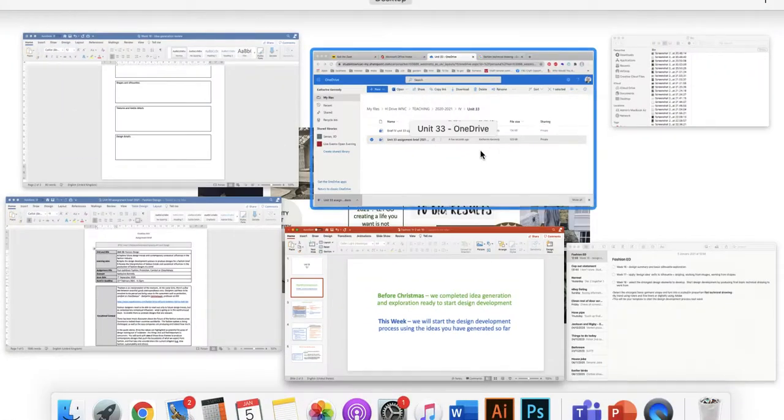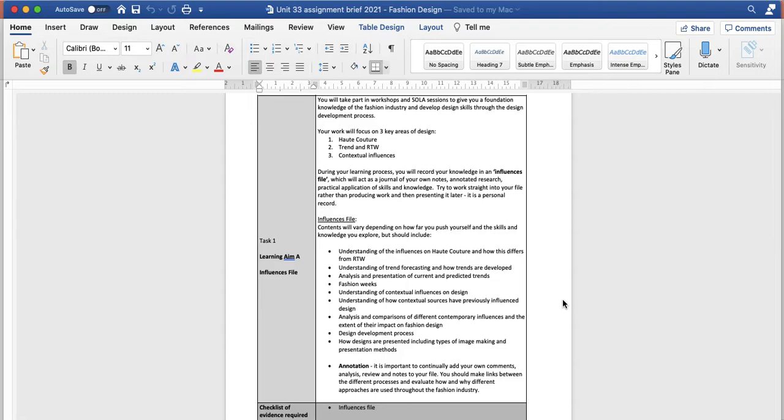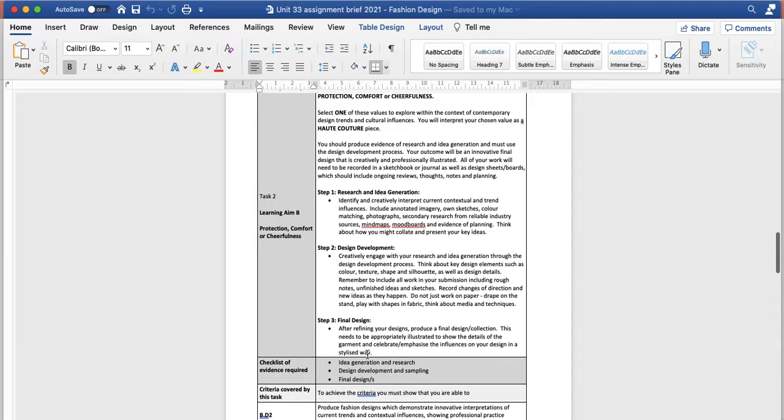So if we have a look at the brief, the first section that we did from September onwards was about learning skills, understanding what trends were, how they were predicted, and how they applied to fashion design. This was all in your influences file, which we completed, I think it was October half term, maybe a bit later. And those criteria were P1 and P2, which is about explaining how the fashion design industry works. We're now moving on to task 2.